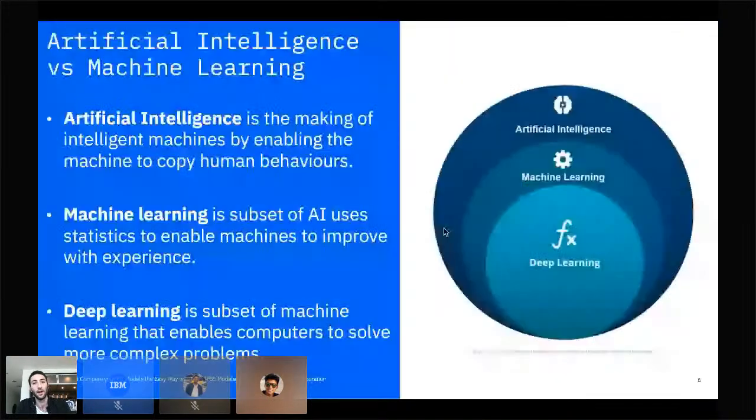Now, the first thing, AI, machine learning, and deep learning. I'm sure all of us have heard these 3 terms, and they are buzzy, and we can hear them all the time, and they are trending. And a lot of people confuse between these 3.